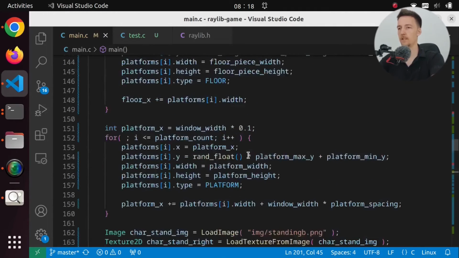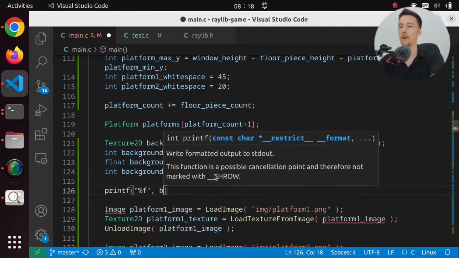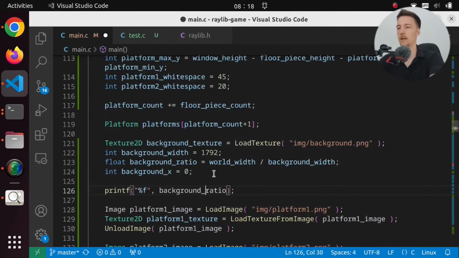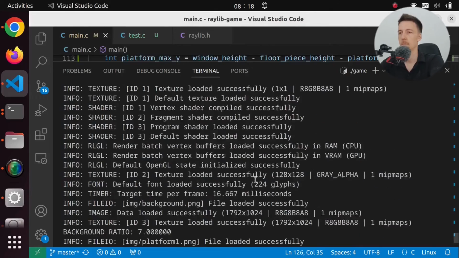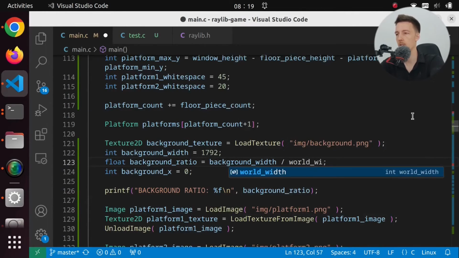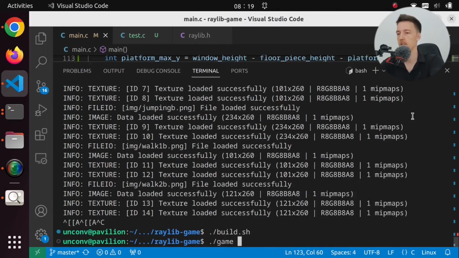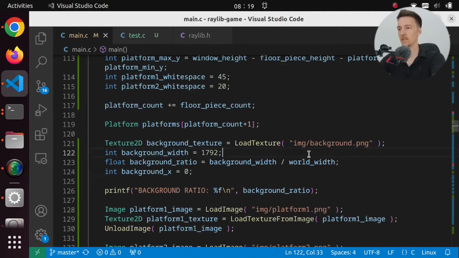Let's do up here, printf, and we are going to give it the background ratio. And let's add here, background ratio is that. So what is that? Background ratio is 7. Okay, so how about the other way? Background width divided by world width. And then we run it. Then now the ratio is 0.000. Wait a minute. So it must be the other way then.